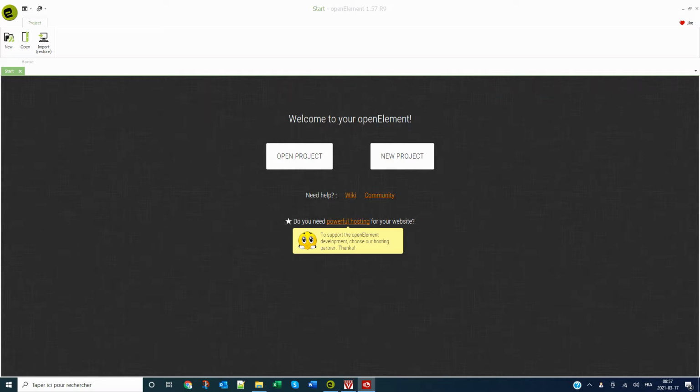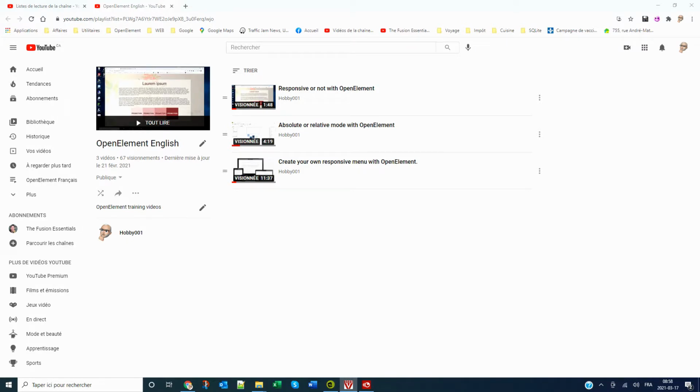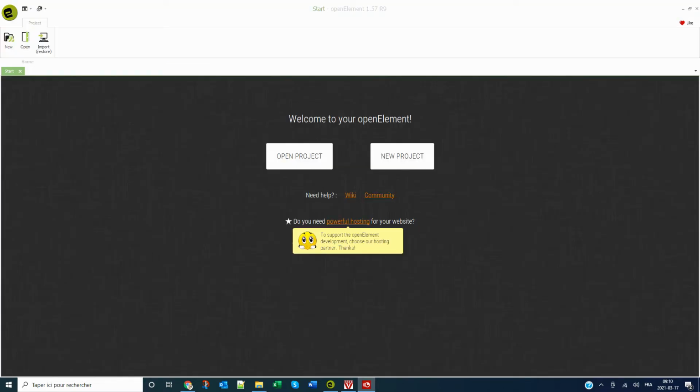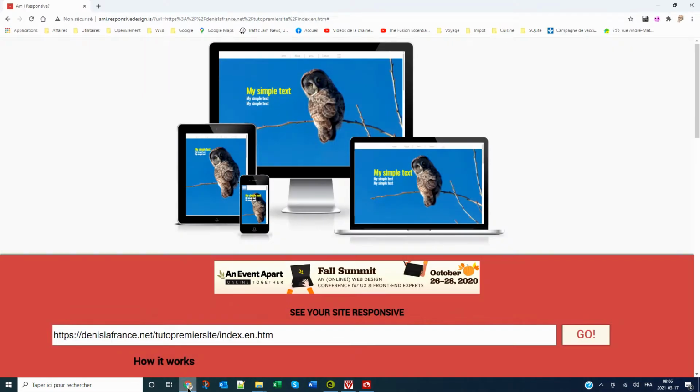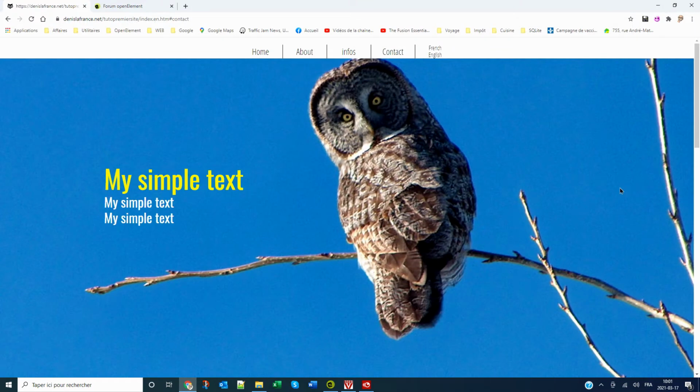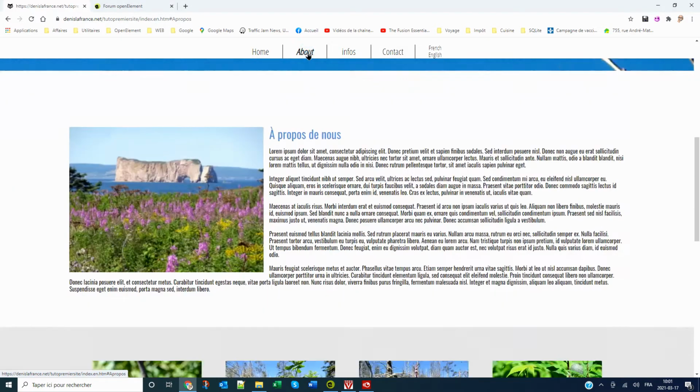Today, I'm going to show you a method to create a new responsive website with OpenElement. If you don't know the importance of having a responsive site, I invite you to watch the tutorial on this topic on my YouTube channel. In the meantime, I'll tell you that it is a must-have because of the variety of screen sizes used to browse the internet. The goal is therefore to create a site like this with a home page containing several sections, a menu, some links to other pages, and a contact form.